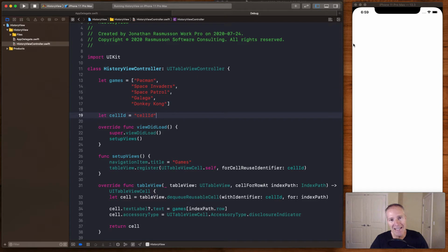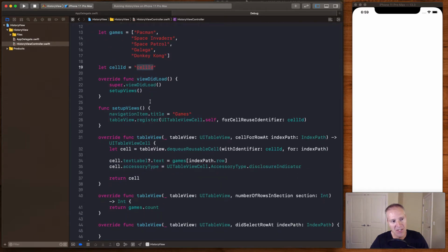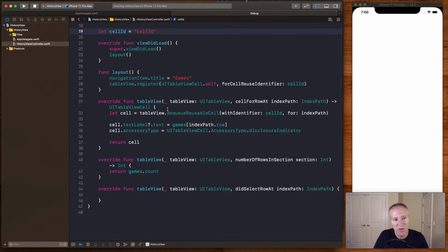We need cell IDs, which identify each row in our table view. This is just a string which identifies a cell ID. And then we're going to go ahead and just set this up. I'm going to rename this to be layout, because I just like layout more than what I had here, called setup views. And if we were in a nav bar, we'd set a title here. We're going to register a default UITableViewCell with this cell ID here. This is something all UITableViews need in order to populate themselves. And here's just the three things we need to create a table view.